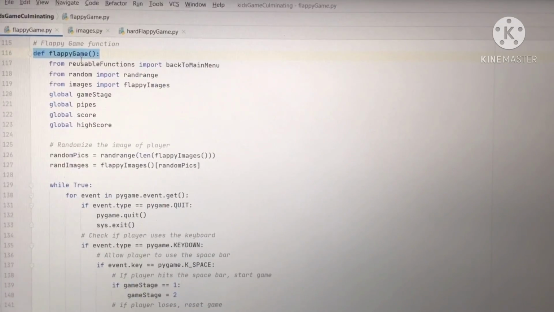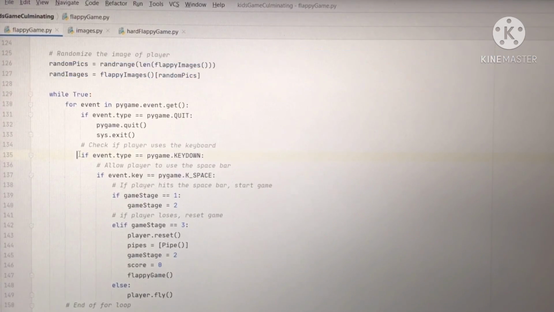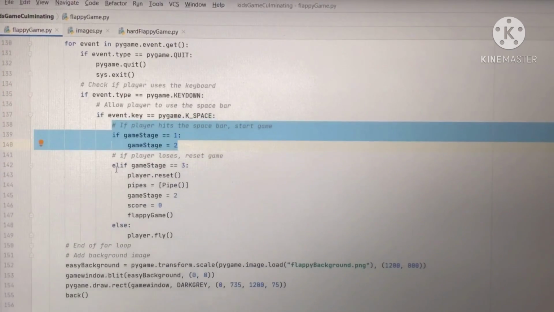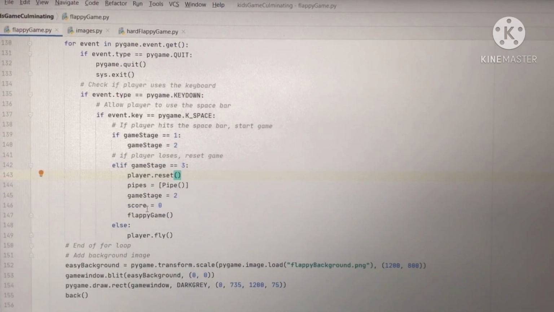Now in the Flappy game function, I randomize the image of the player, and then here, this checks if the player uses their keyboard and the spacebar. So if the game just started and the player clicks on the spacebar, they will start playing the game. However, if the game is over, then this block of code resets everything, the player's location, the pipes, and the score.